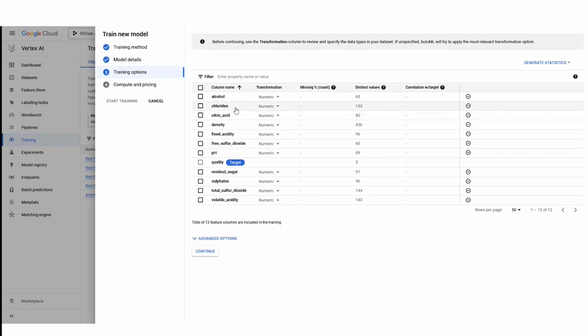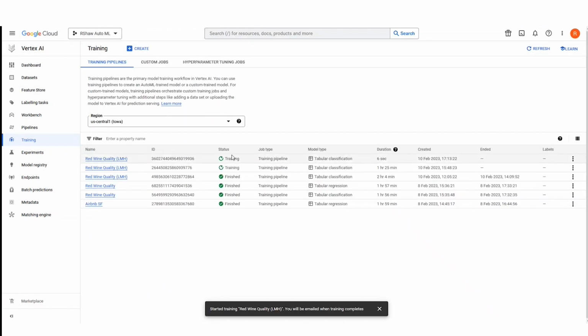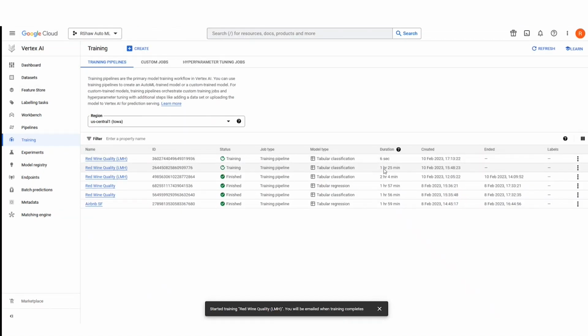And these are the features that are going to feed in: alcohol level, citric acid, pH, sulfates, all of these, everything here is going to feed into my model as features. And then here I just set the budget. It's a very small data set, so I only need the minimum number of hours. And then I can hit start training straight away. So while that starts, you can see that's kicked off. You can see I have another one already kicked off.